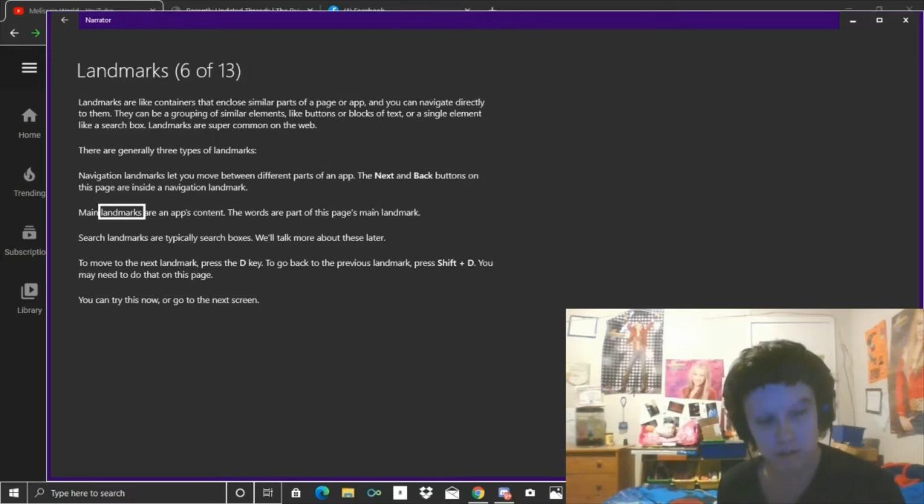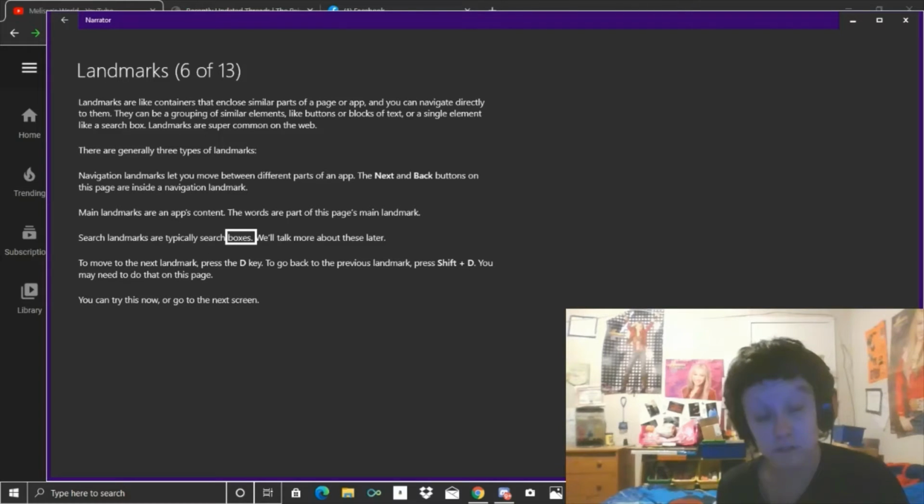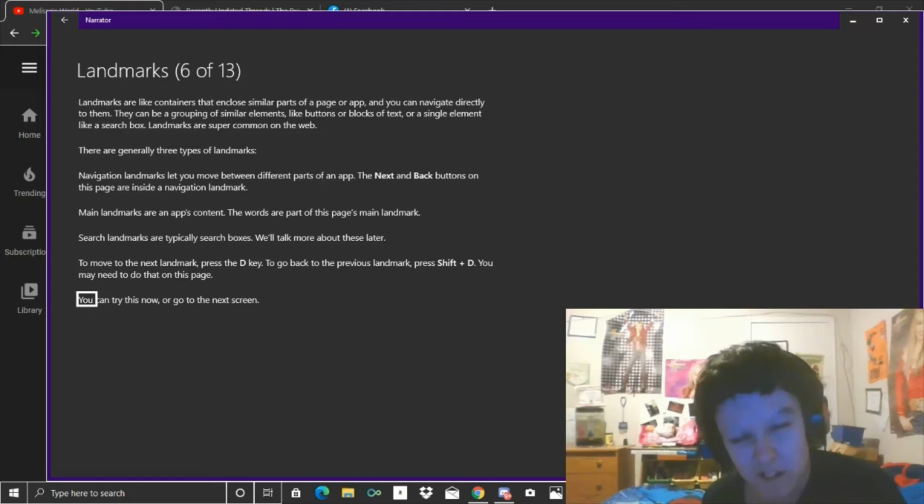Main landmarks are an app's content. The words are part of this page's main landmark. Search landmarks are typically search boxes. We'll talk more about these later. To move to the next landmark, press the D key. To go back to the previous landmark, press Shift plus D. You may need to do that on this page. Item has no primary action.